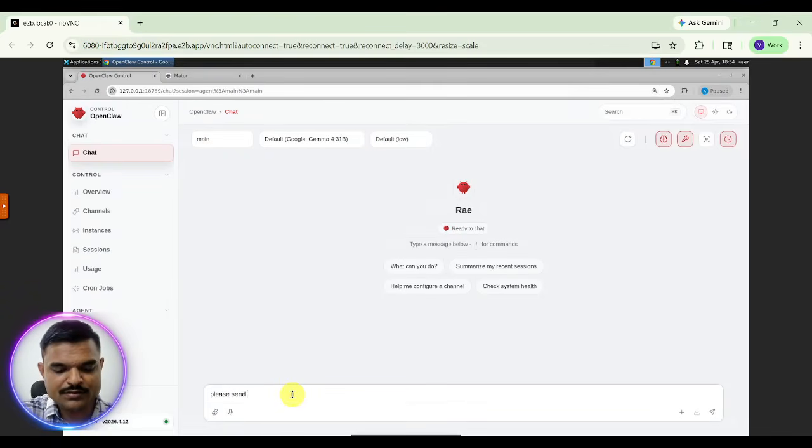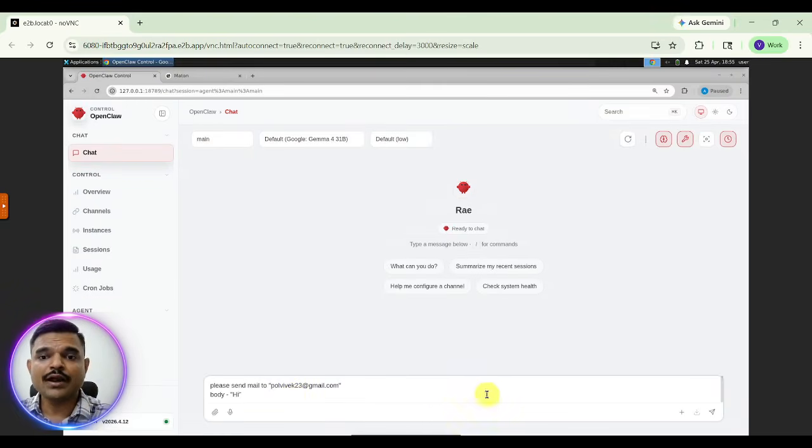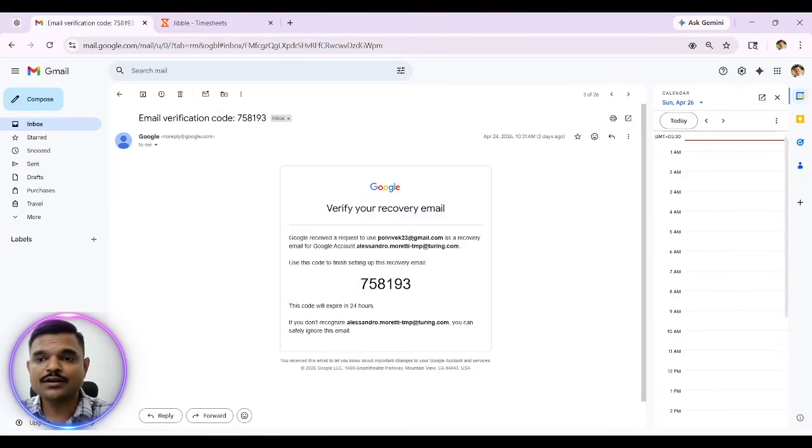Please send mail to polvivek23@gmail.com. Okay, body is hi. Now I will just show you that today is 26th of April 2026, and it is midnight.